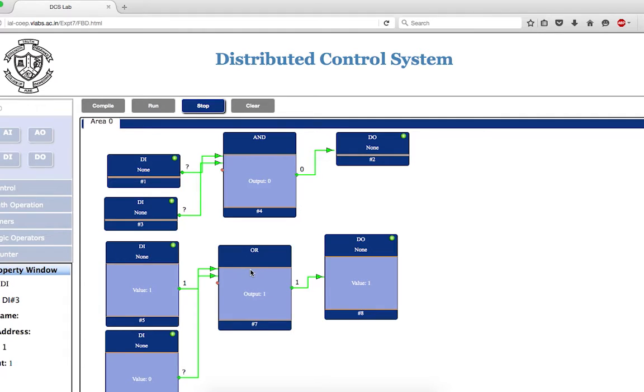Because this is OR gate, output will become 1. Naturally your DO will become 1. But if I make it 1, again it will remain as 1, because 1, 1 is 1. But if I make it 0, if I toggle this, this has become 0. But this continues to remain 1, your output is 1. This is how you can test the OR logic using functional block diagram.